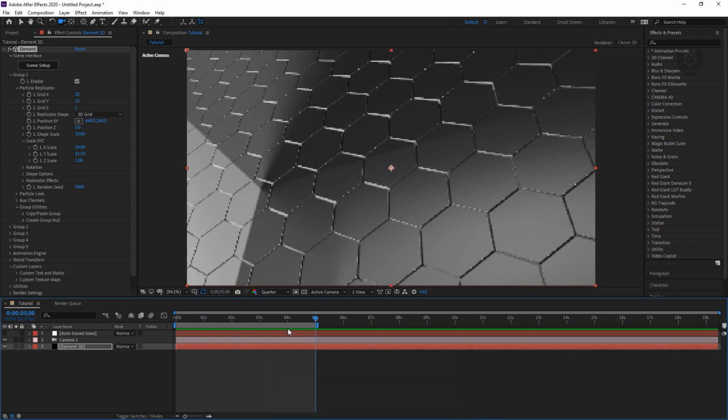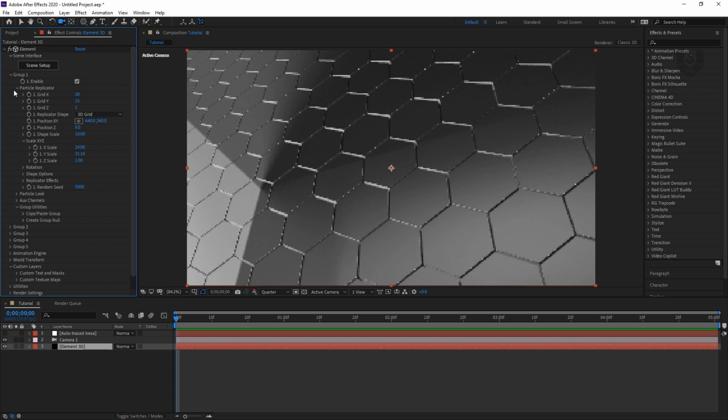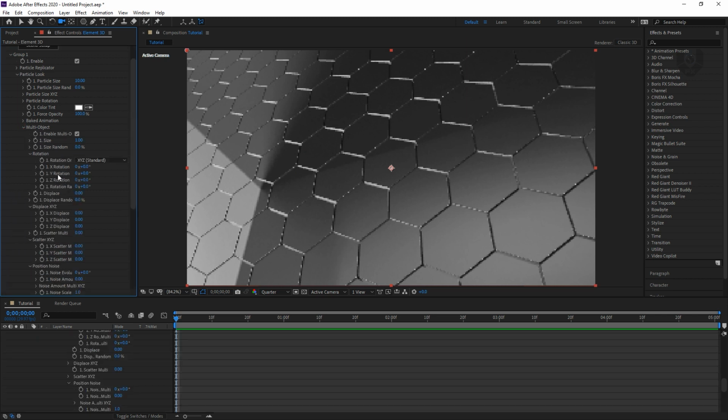Press N and then right click and trim to comp area. Okay, so just click here, go to this Group 1 particle look. Over there you can see there are so many options and multi-object. Just click here, turn on this multi-object. When you turn on multi-object, all the pieces, which are right now separate pieces, will be calculated as a multi-object.